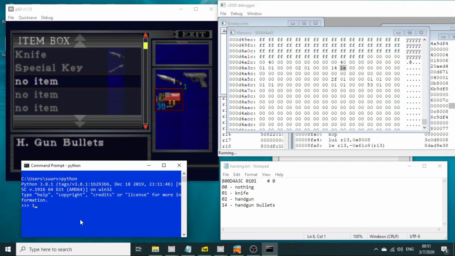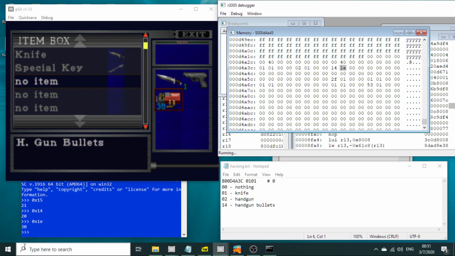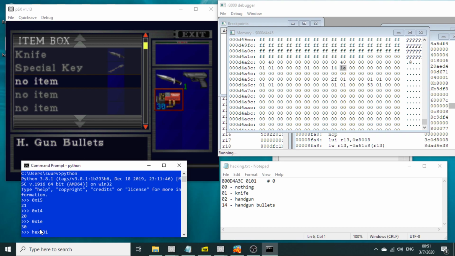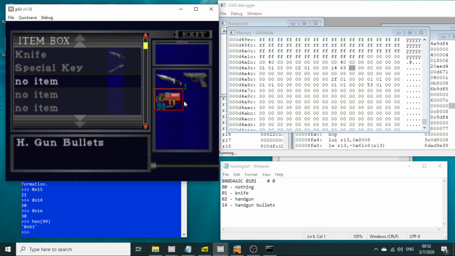Alright, so let's test that. 1E, in Python, if you want to see what the number in decimal is, just write it down. This is the item ID, but 1E is 30 bullets we have. So what if I change it to, let's say, hex 99, so we have to write there 63, and we get 99 bullets. Okay, it's not 99 bottles of whatever, but it's 99 bullets. So this is the item counter.